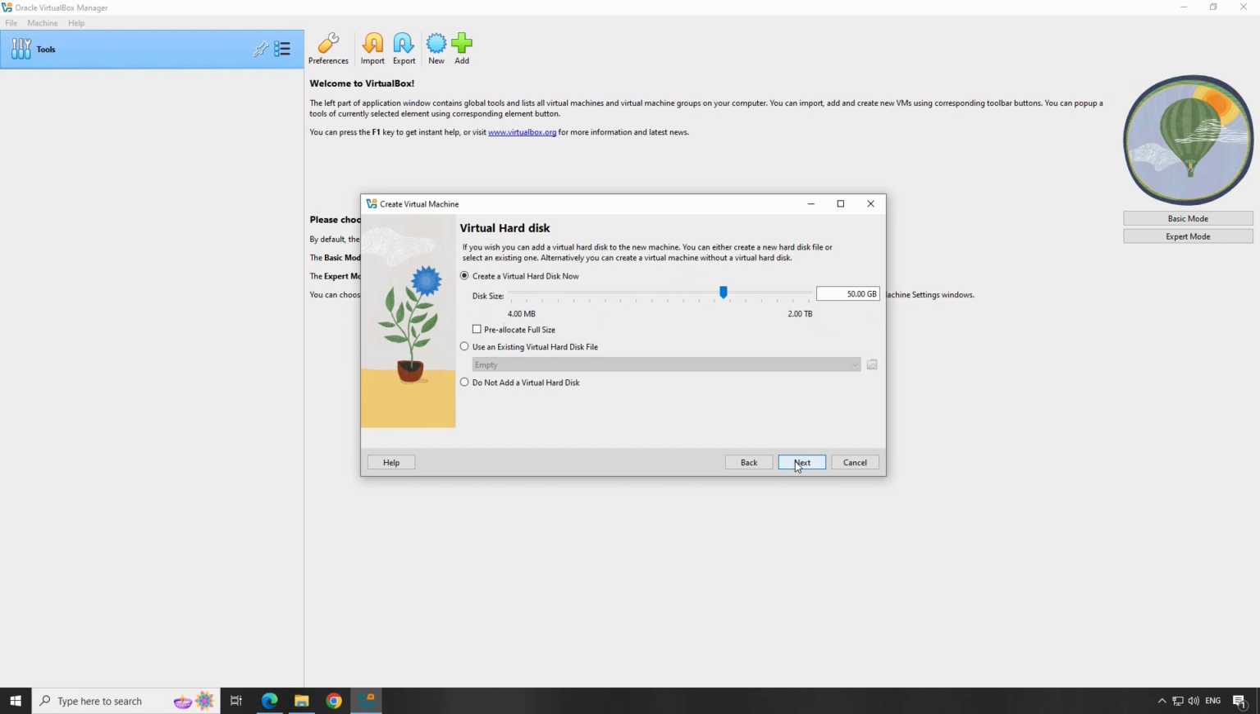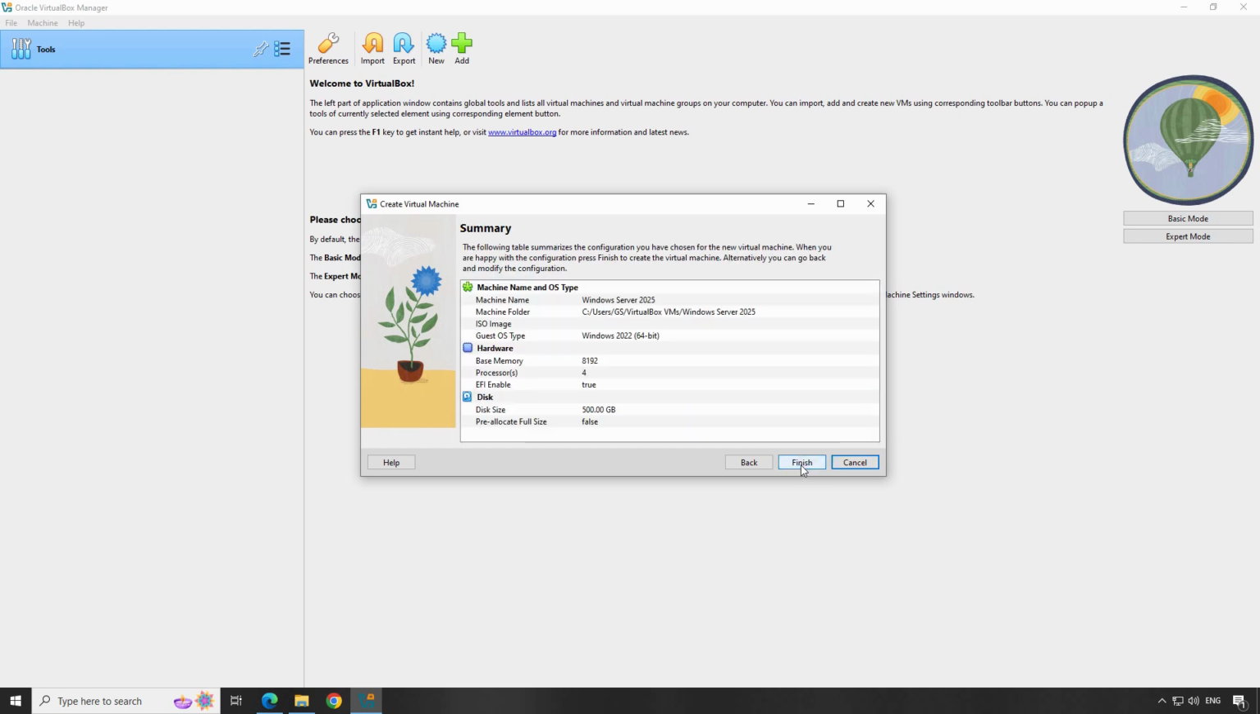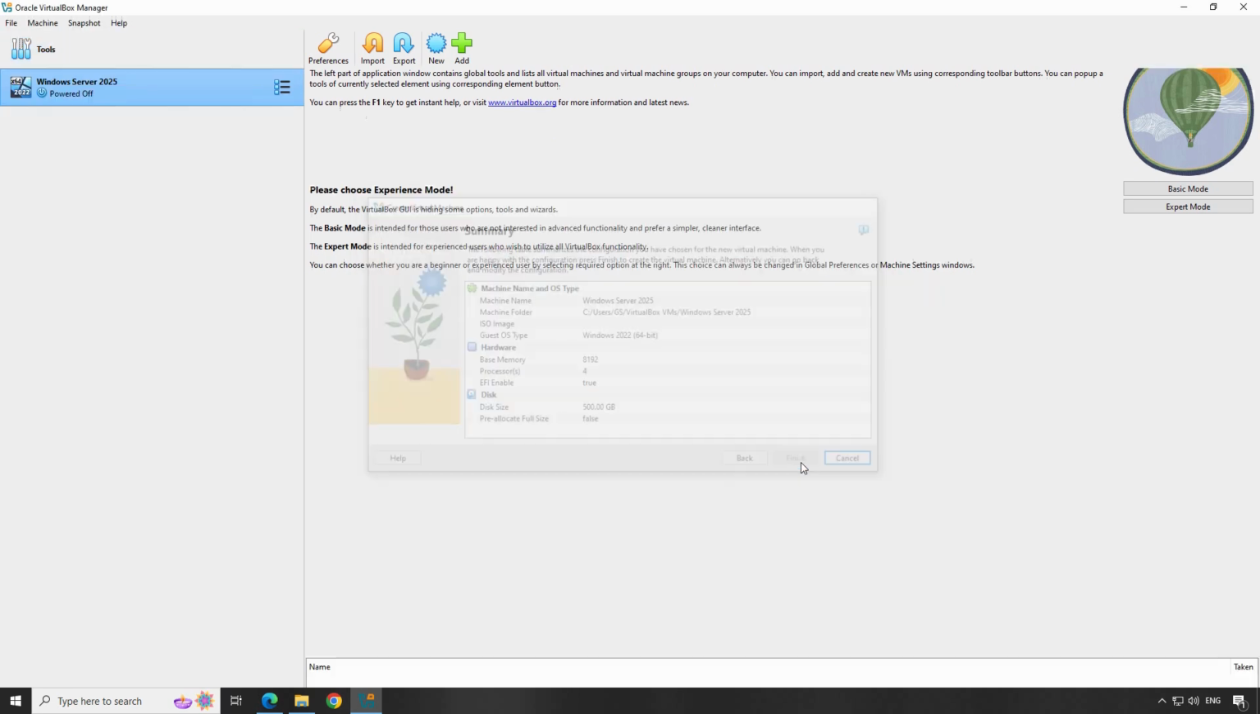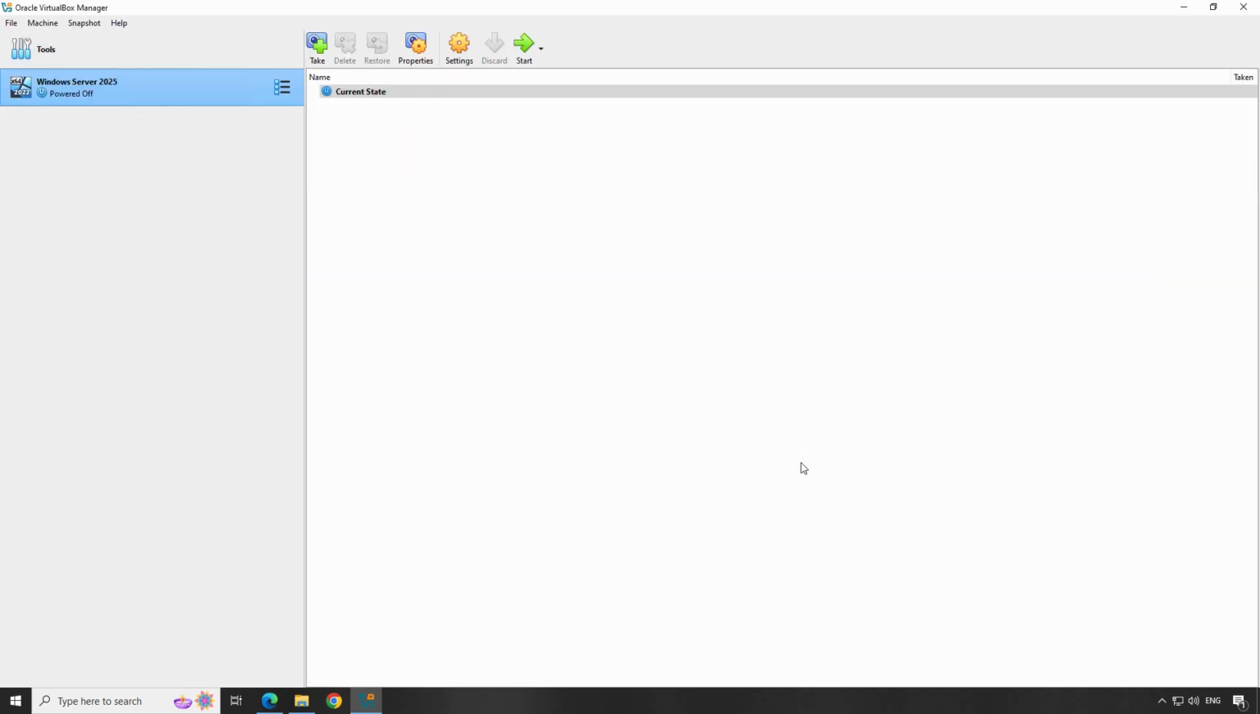Click Next. Now, we have to specify the virtual disk size. We want to create a new virtual disk with the size 500 GB. So I'm going to specify 500 GB for this new virtual hard disk. Click Next. Take a look at the summary information and if you are happy with it, click on Finish to create a virtual machine for Windows Server 2025 deployment. Let me modify the settings of this virtual machine.